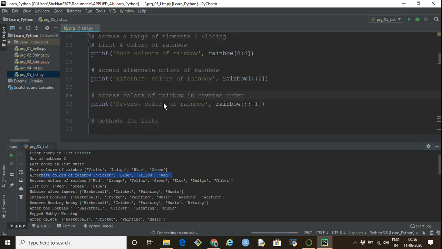Now, if you want to access elements of a list in the reverse order, since we know we can specify a negative index for accessing elements from the backwards, we have to simply say the list name. In this case, the list name is rainbow. Now we want to access all the elements, but in the reverse order. So we don't have to specify anything for the starting index and stopping index. That is why these are blank.